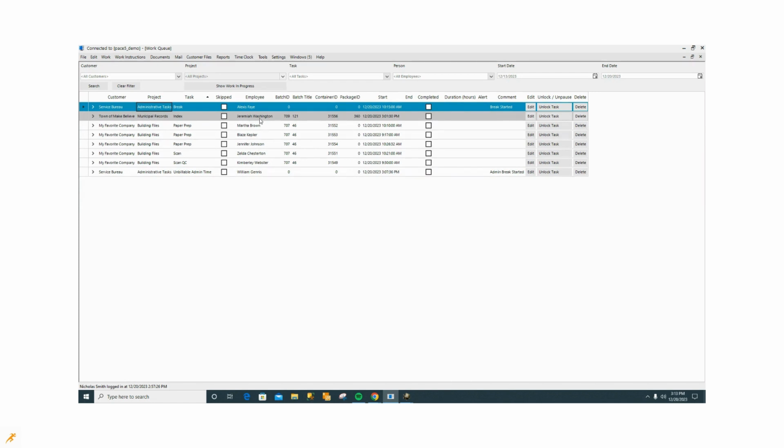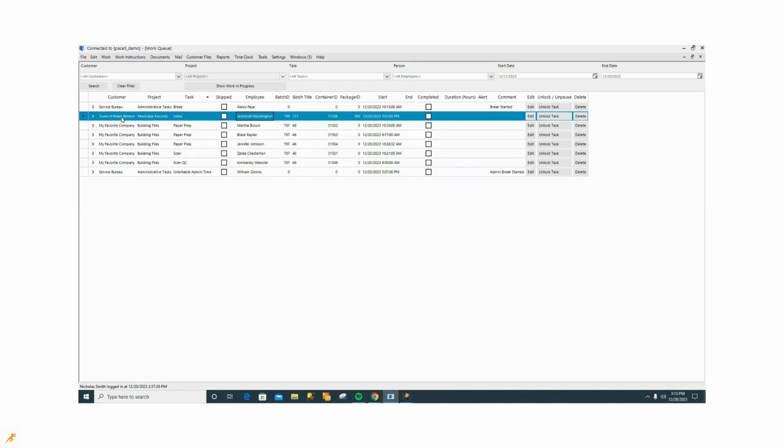Let's take Jeremiah, for instance. Working on the Town of Make-Believe customer, the Municipal Records project, and is currently engaged in the indexing task. The batch ID, 709, the batch title is 121. We can see the container ID, the package ID if there is one, the date and time the task was started.